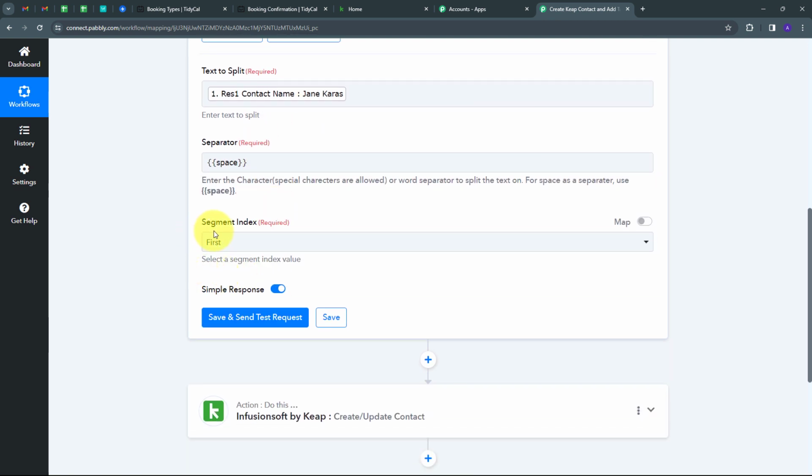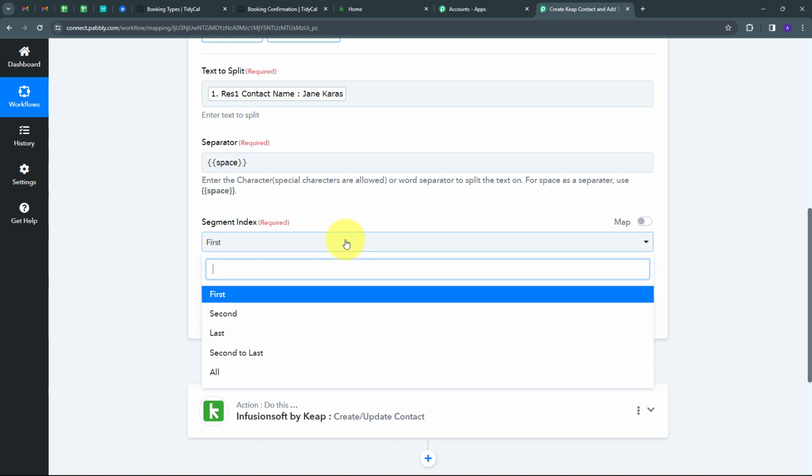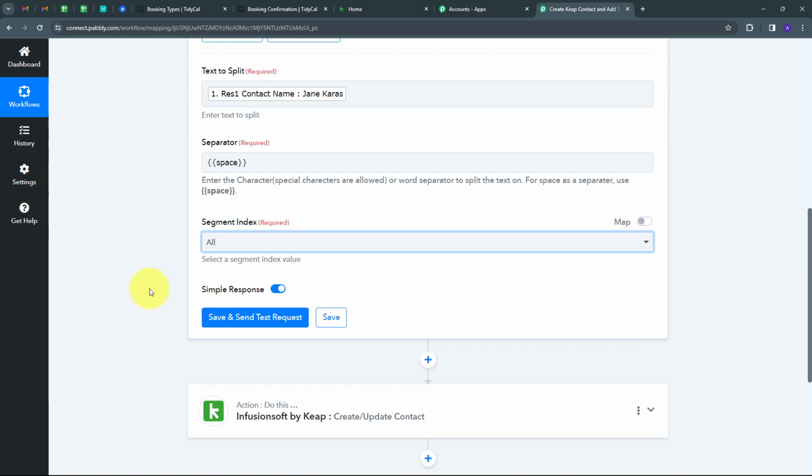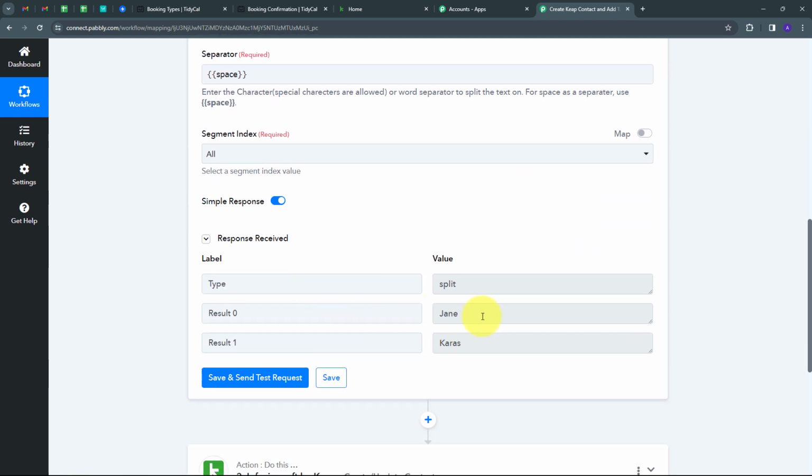And now I have to give my segment index. So I'm going to open this tab and I'm going to select all. And now I have to click on save and send test to request button. And here I have split my name. So I have received the first name and the last name. So my first name is Jane, last name is Karis. So I'm going to use this in creating a new contact in Keap.